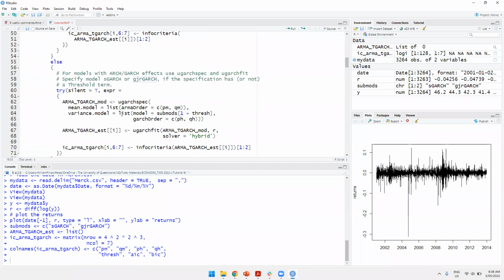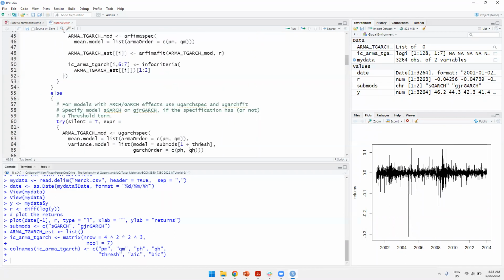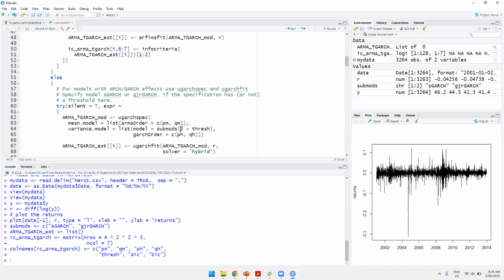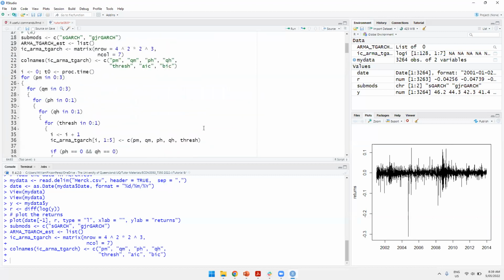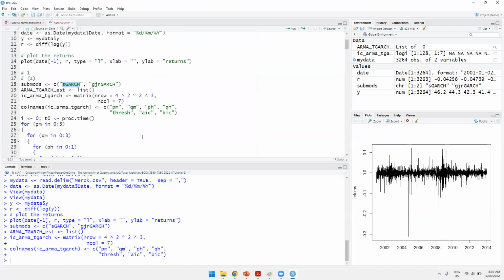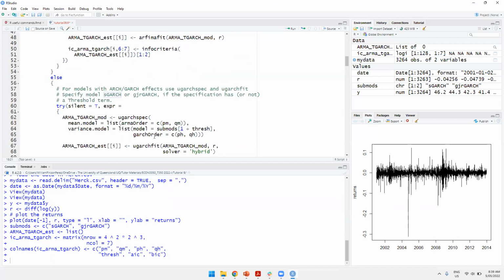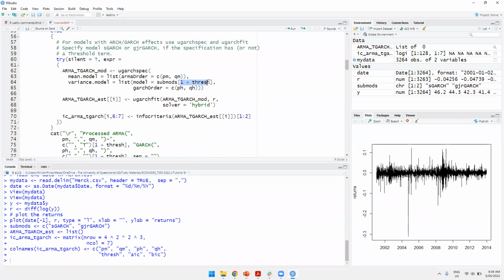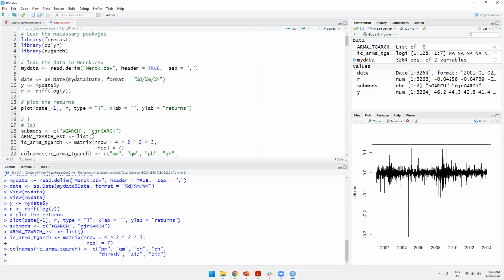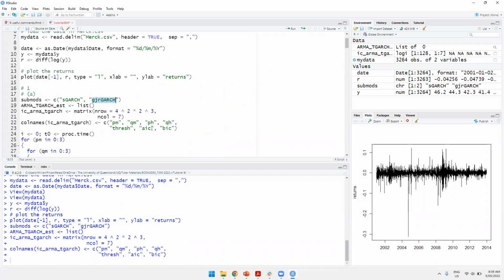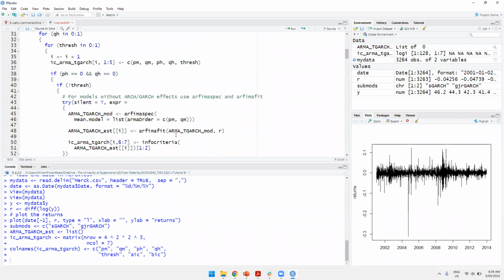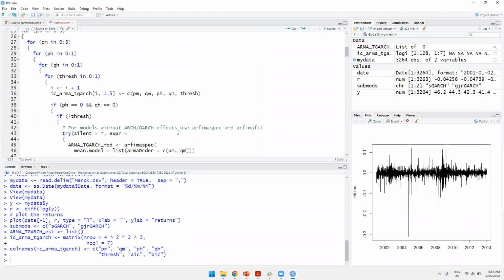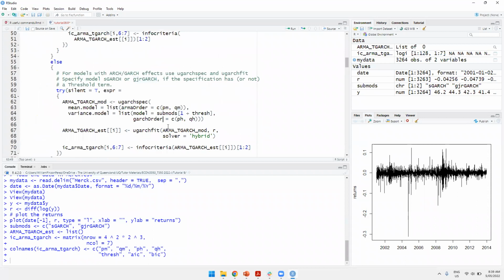So we specified that change in here of the model. If threshold is equal to 0, then this index will be equal to 1, so we will use the sgarch command. If threshold is equal to 1, this index will be equal to 2, so we will be using the GARCH model. So that's why we specified there.